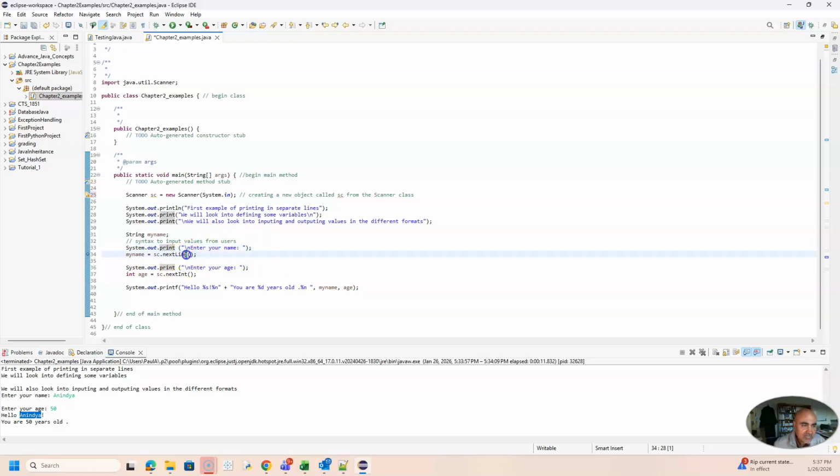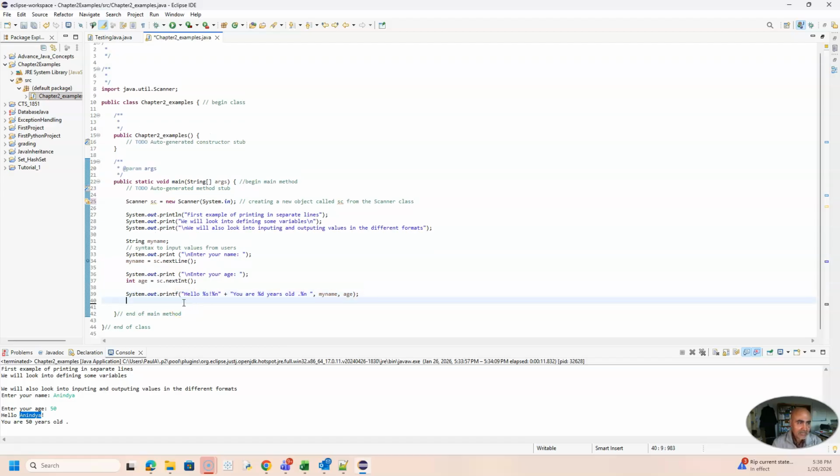I use this next line method to bring value in associated with the scanner object that I had created earlier. And then I brought in an age and I displayed the value using a printf format. So again, all these things you will be seeing in the second chapter. Now, I hope you have no problem understanding the syntax. Feel free to go back and look at web resources.